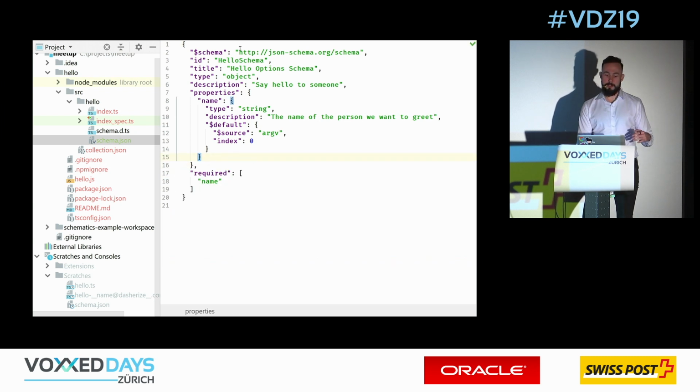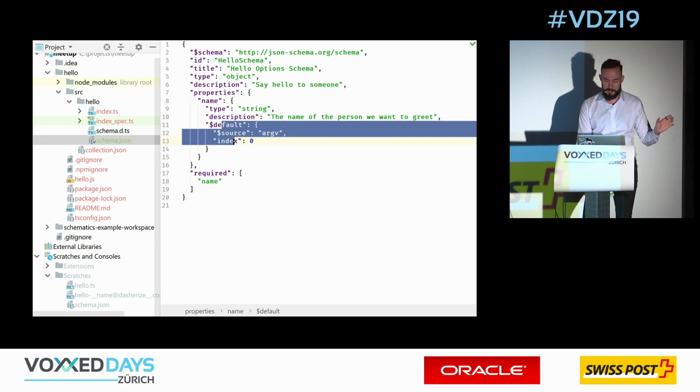So we have a schema.json. So first field is the schema itself, which gives us some code completion in JSON, which we'll see later, which is very cool. And then we see, okay, the ID is hello schema, title, whatever. But the most important is these properties here. And the property is name, and we say the type of that property has to be string. It has this description, so the name of the person we want to greet. And instead of saying minus name, we want it to be a positional parameter. So just like the first string we passed to our CLI, we want it to be the name, and this is what we are saying here.